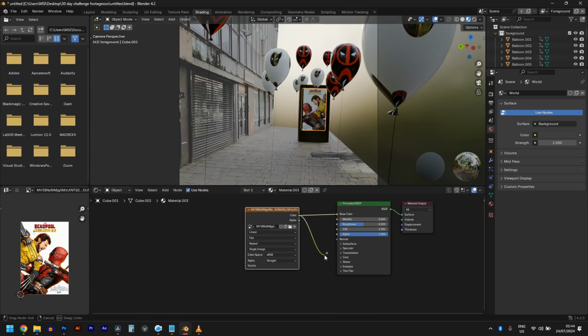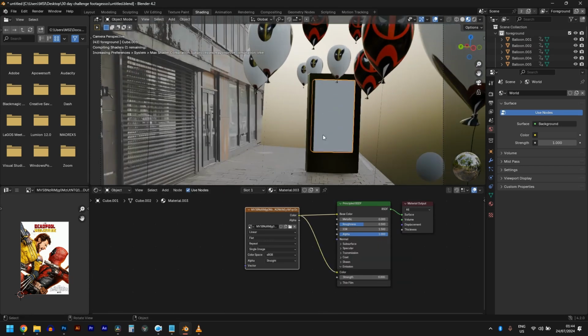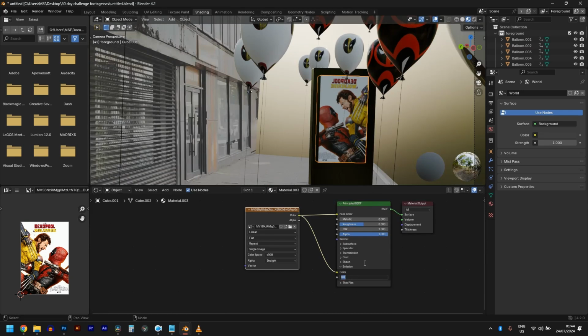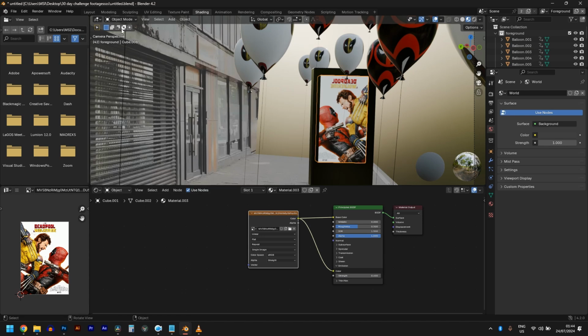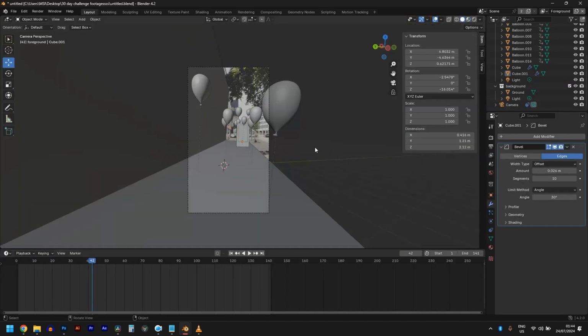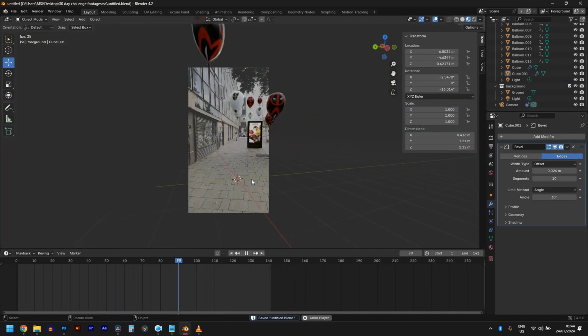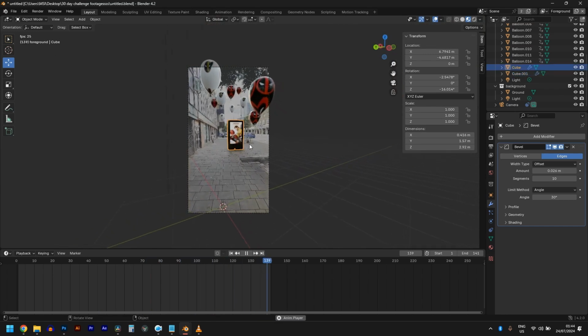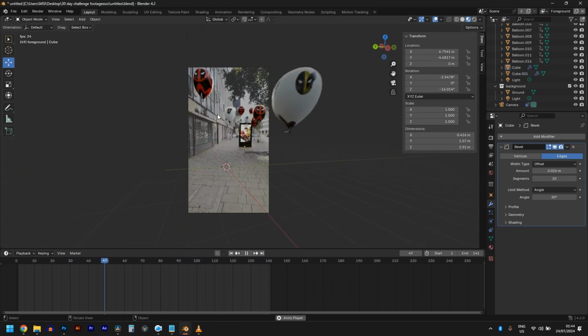So let's also connect this color to the emission color. So color to emission color and increase the strength to 1 or to something less than 1, like 0.6. Just so it has some kind of emission, some glow like screens usually do. Cool, this looks good already. You can see our screen there, you can see our balloons.